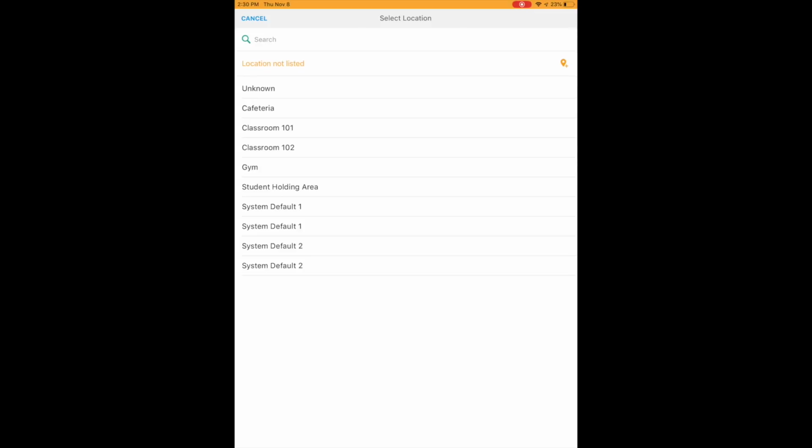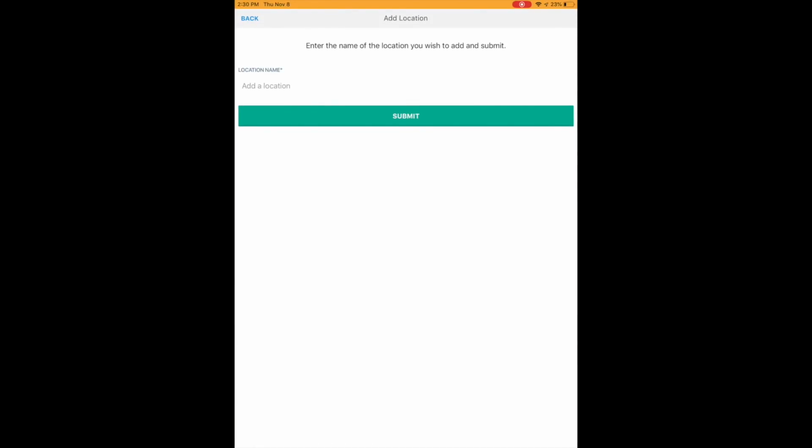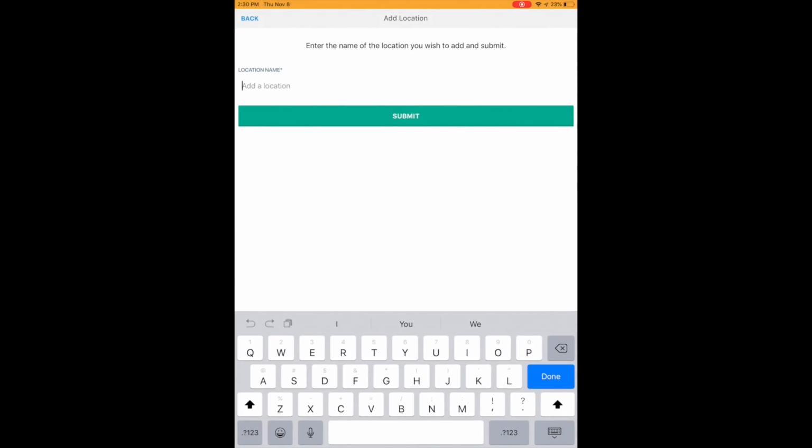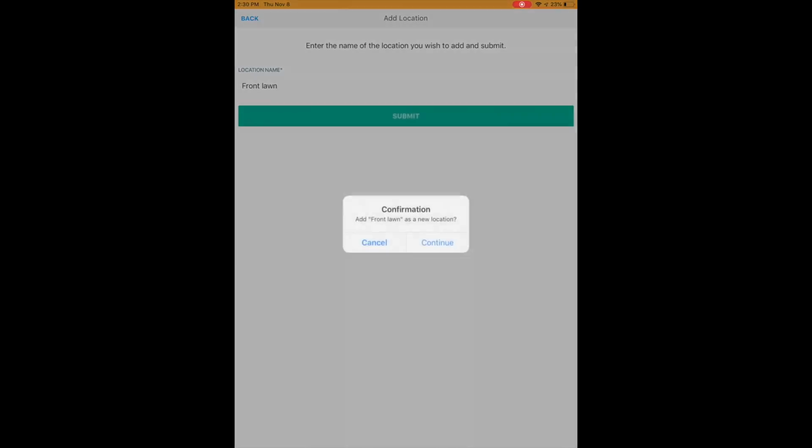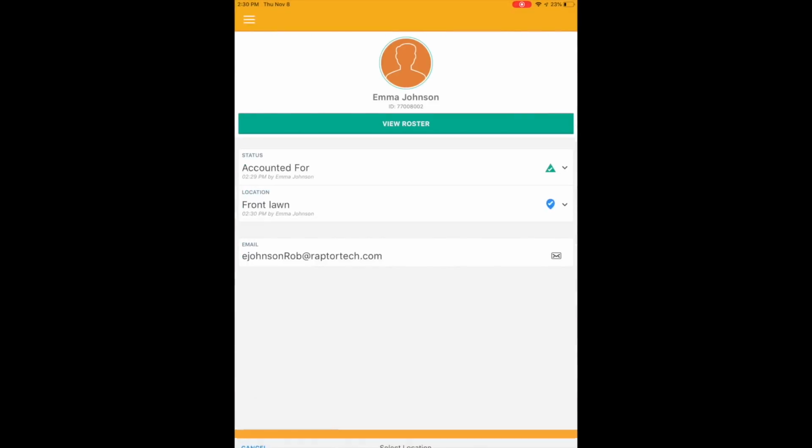If your location is not listed, you see at the top in the orange, it says location not listed. You can go touch on that. You can touch on the bar that says add location, and you could put front lawn if you wanted to. And that way, that's a unique location. You hit submit and then continue, and you'll see that under status or under location, it has me listed as the front lawn. So if you had no students, you're just a staff member or a teacher, and so you're on conference and you've got no students that you're responsible for, you're done, you're finished. And then all you need to do is just monitor your phone. It should be on silent, and you should monitor that phone.